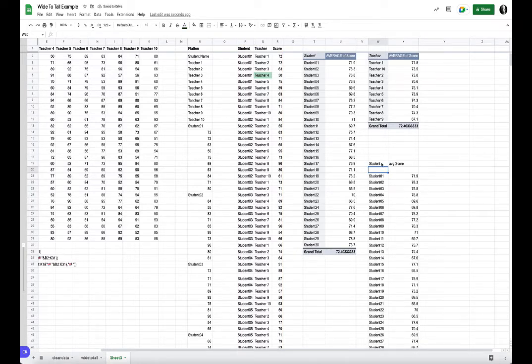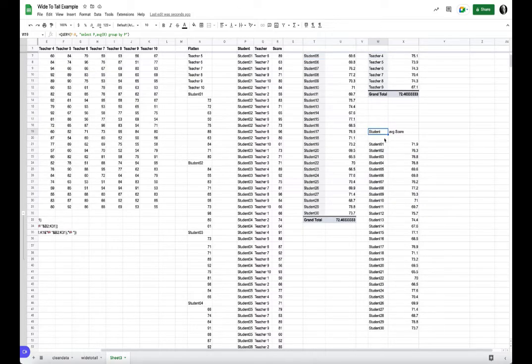And here we have a list, and you can see with that single formula, I have now pulled back a student average list. I would not have been able to do that very well with my wide data. I do have an empty row in here.